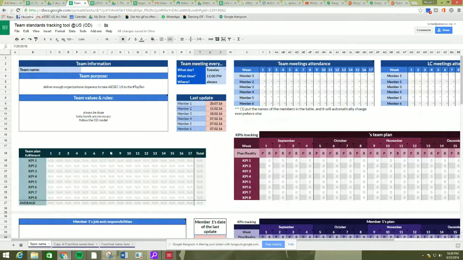So I'm going to explain to you a little bit about how it works. We have our team information, everything about the team over on this side, then over here, team meetings, everything about the team is up here. So this is your job as team leader and your VP's job as team leader to fill all these things out.